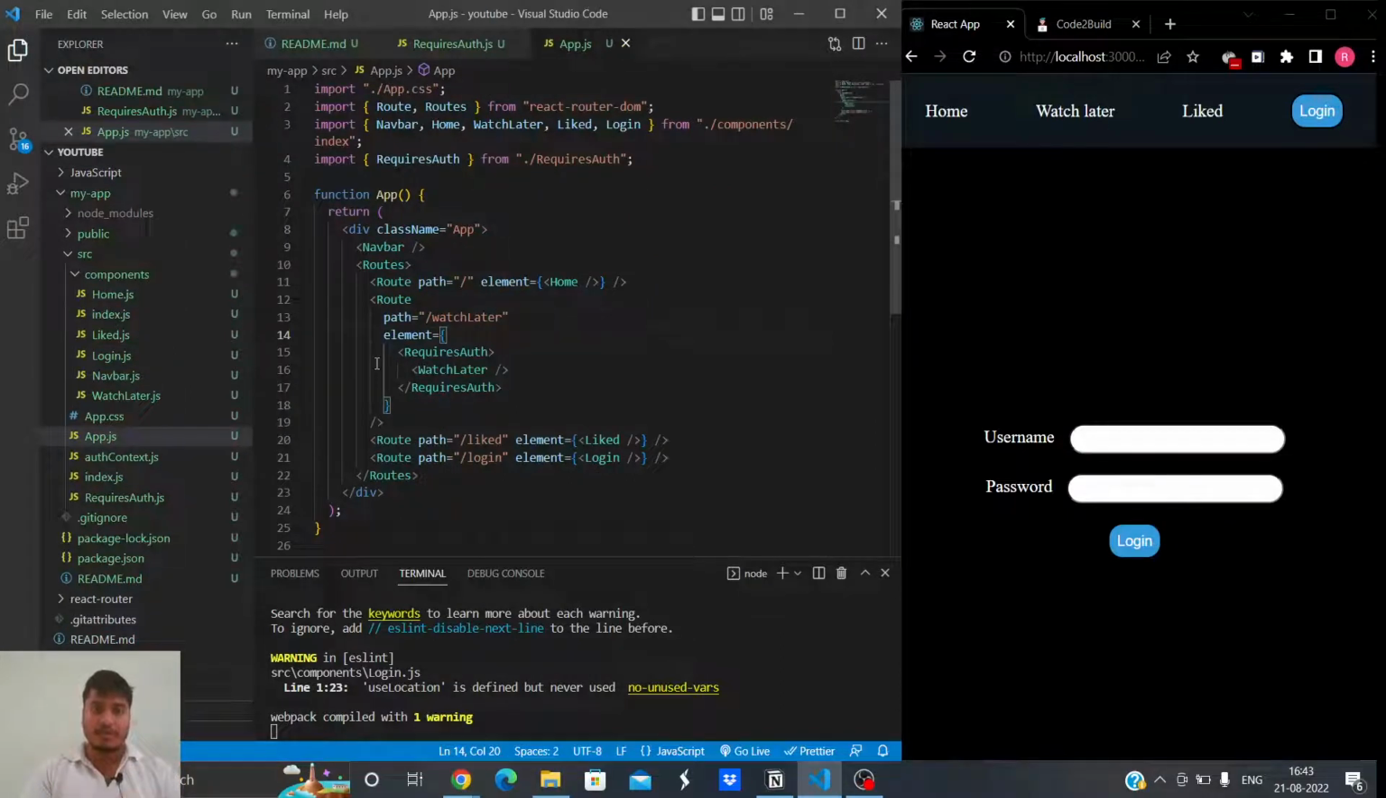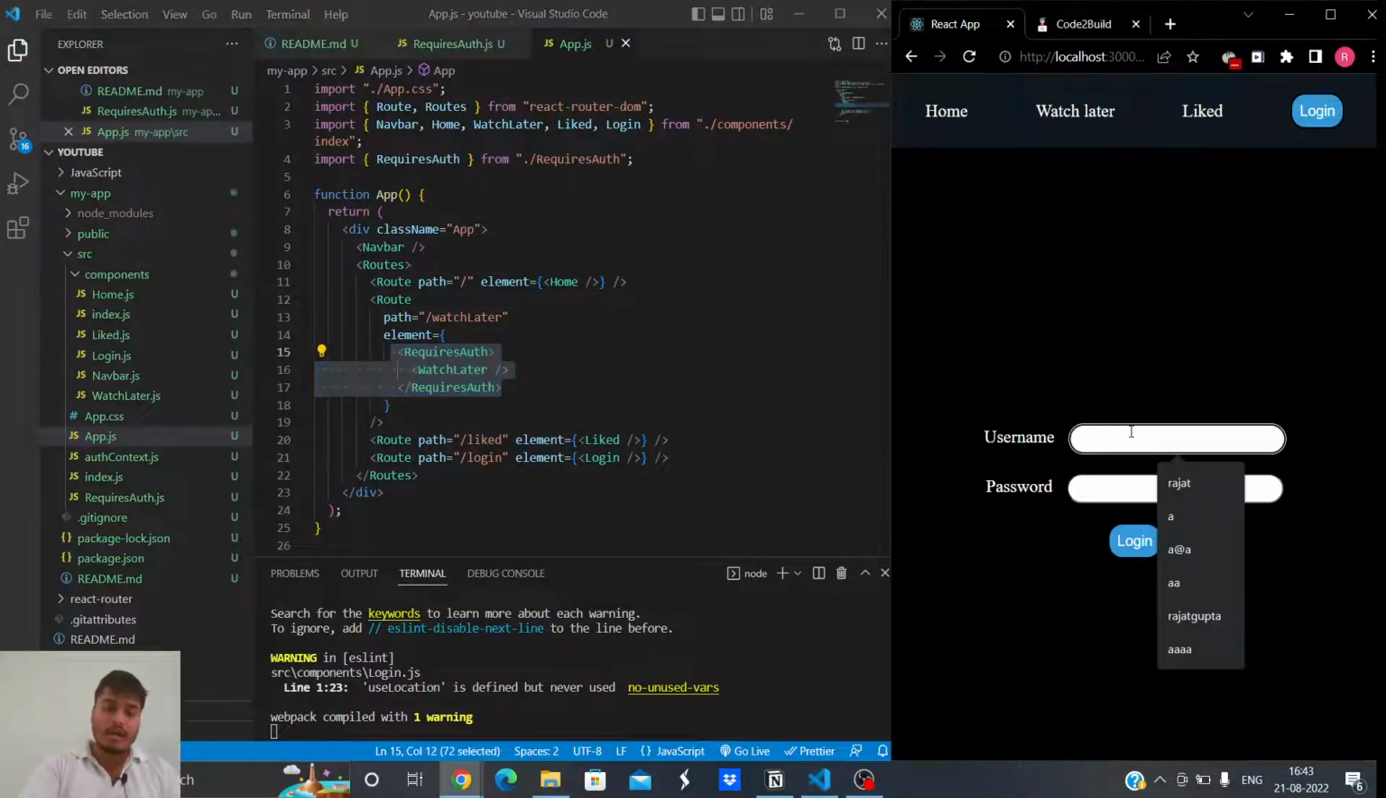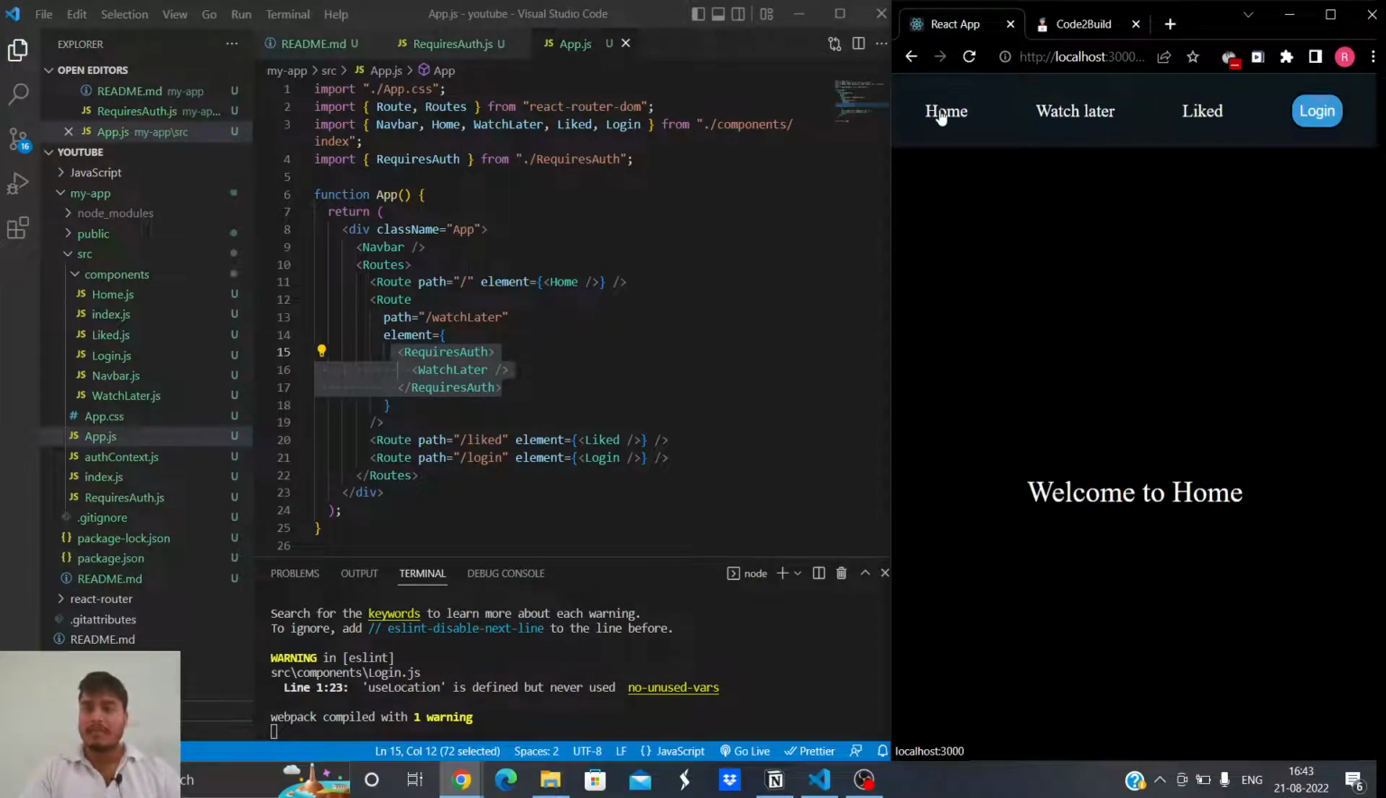Okay, so where was I? In order to make a component private, we have to wrap it inside requires auth. Now let's see if it's working. See, we are not currently logged in. Here the login button is there. That means we are not currently logged in. If there is logout, that means we are logged in, but currently we are not.